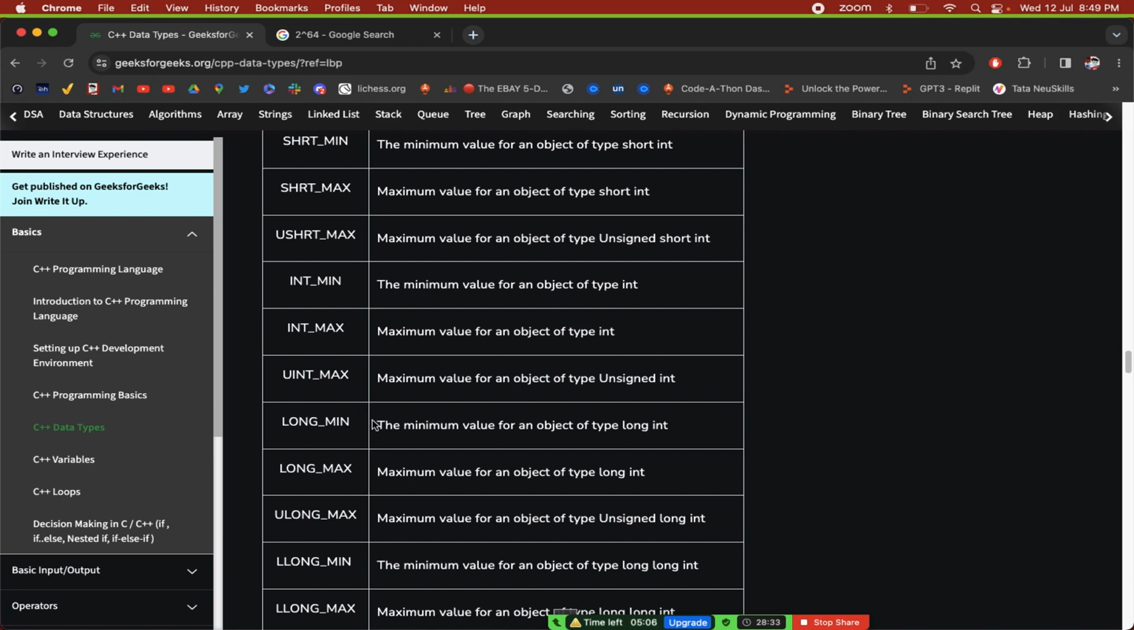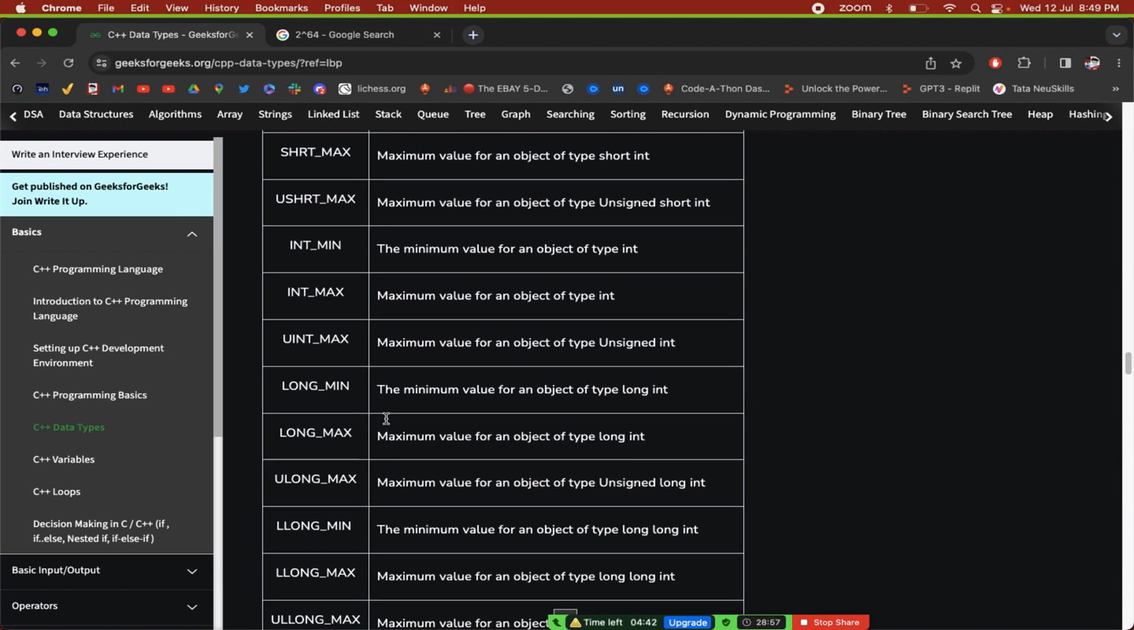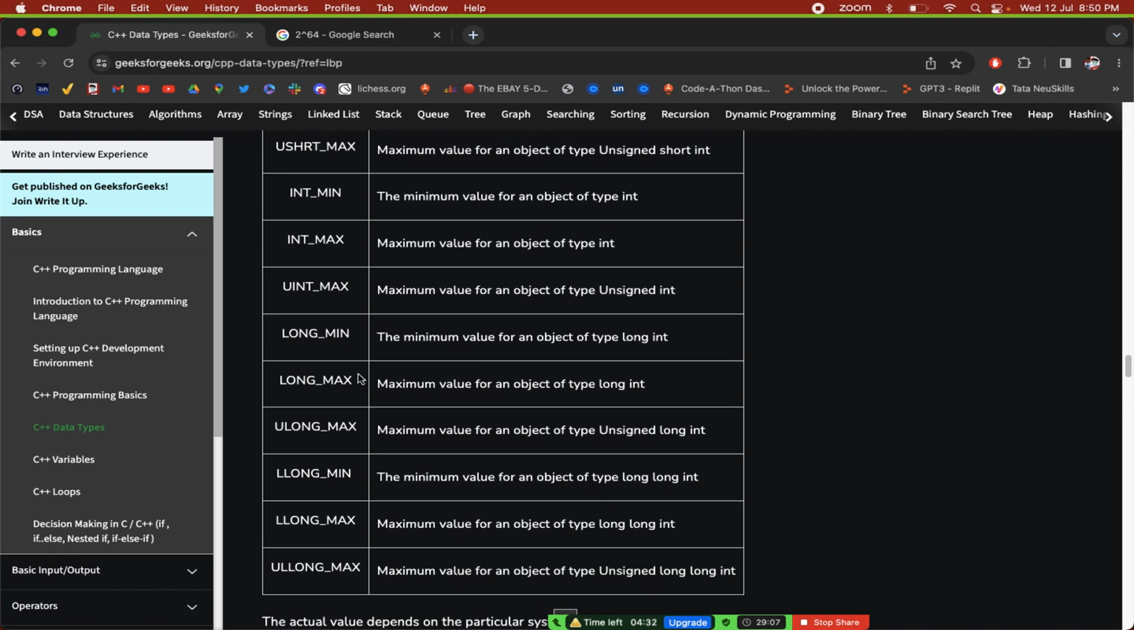Then we have LONG_MIN, the minimum value for an object of type long integer. So LONG_MIN will give us the minimum value for an object of type long integer. We know long integer and integer are the same thing, right? So by default integers are long. So LONG_MIN will give us the same value as INT_MIN, LONG_MAX will give us the same value as INT_MAX, and ULONG_MAX, unsigned long integer, will give us the same value as UINT_MAX.